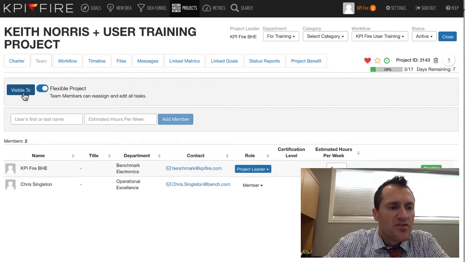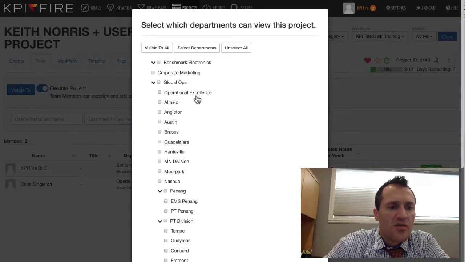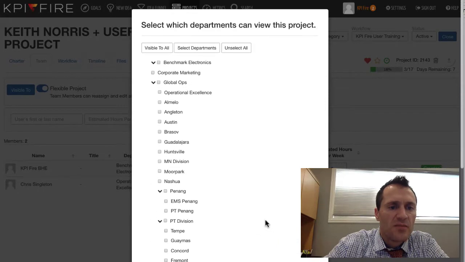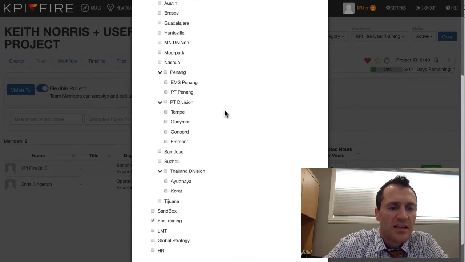This right here is how I control the visibility of a project. So in my case, when I created this project, I said it was just for the training department. If I also wanted to make it available to another department, I could select that department here.